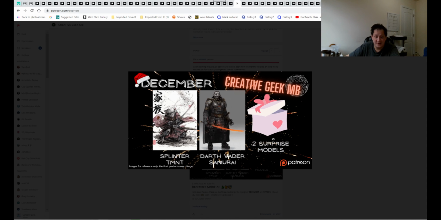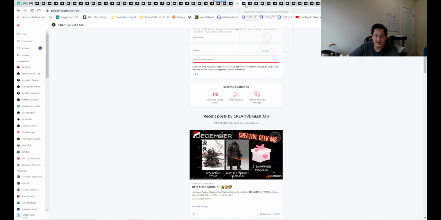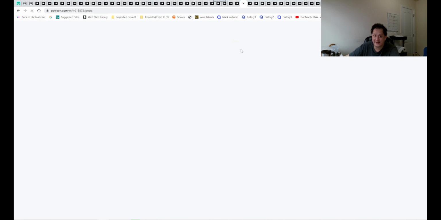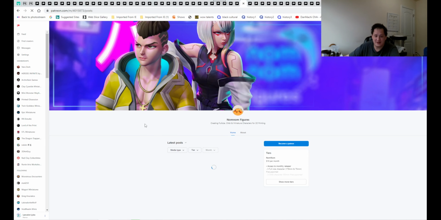Oh, here's December. Darth Vader, Samurai, Splinter, TNT, and two surprise models. So I might get that because I do like a Darth Vader, Samurai one. I actually got my dad one that's a model kit. And so it'd be great.